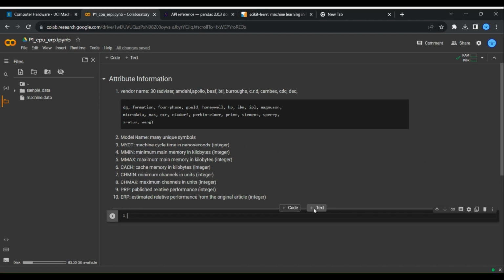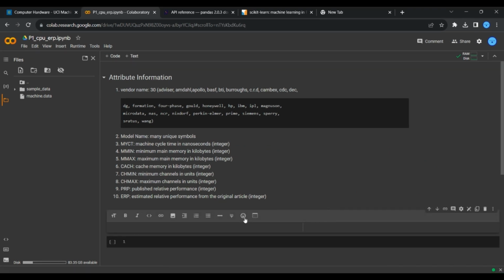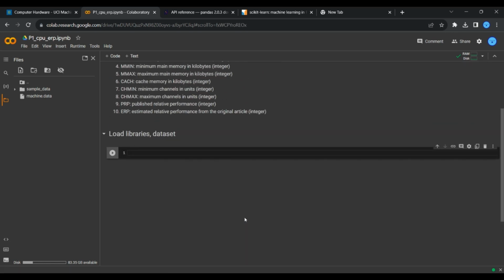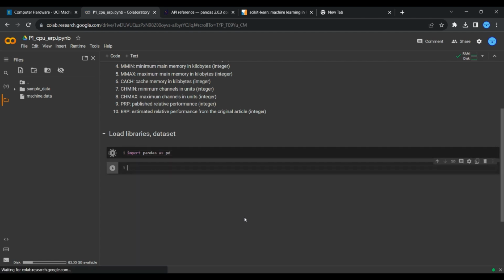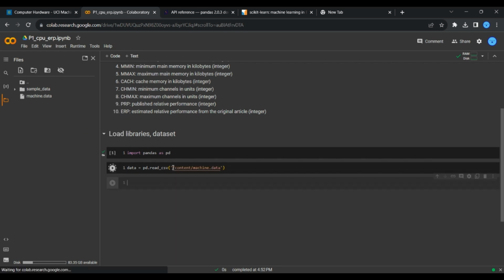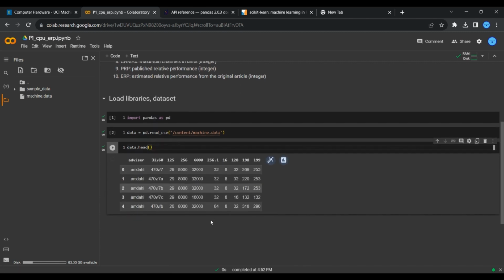Next, we will be preparing to load our dataset. So let me type the section title, load libraries and dataset. Now first we need to import pandas. Import pandas as pd. Once done, let's use pd.read_csv, and we need to pass in the path for the data file, or the CSV file. So right click, copy path, paste, and let's do a data.head. Head basically prints out the first five rows. So Ctrl+Enter and you should see the first five rows.